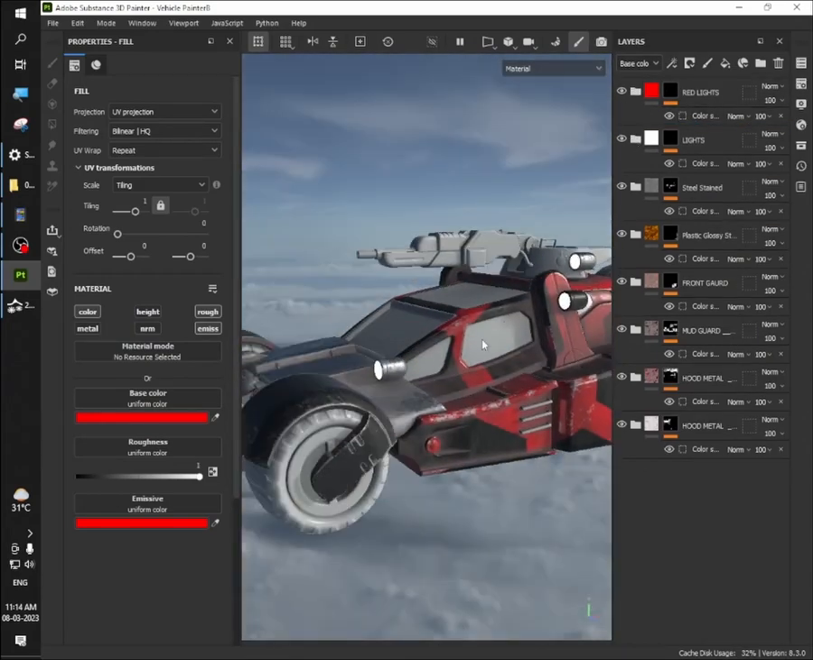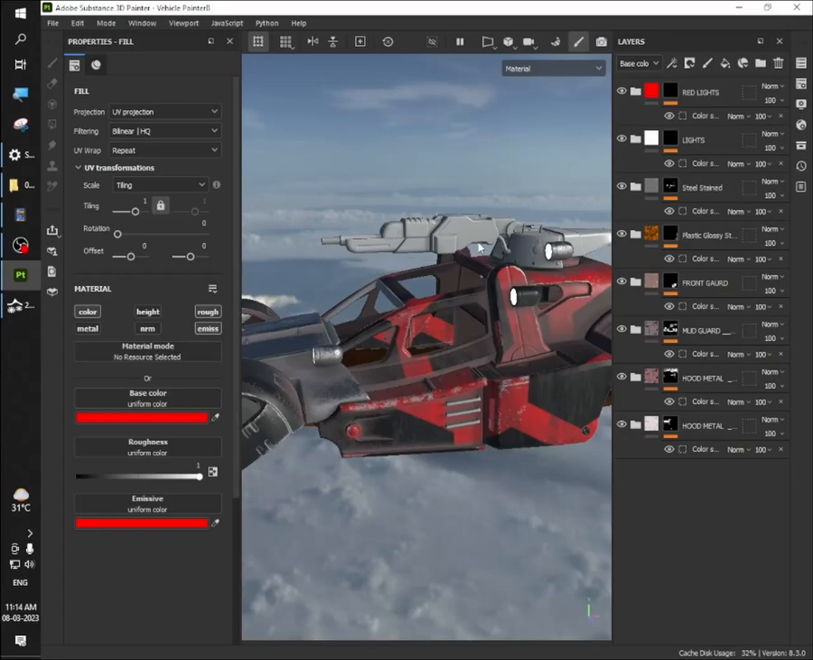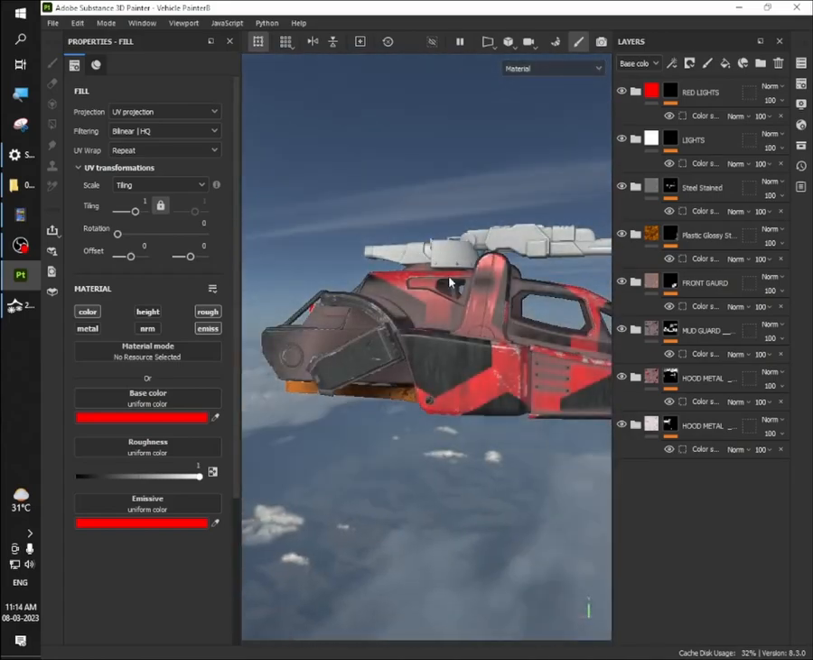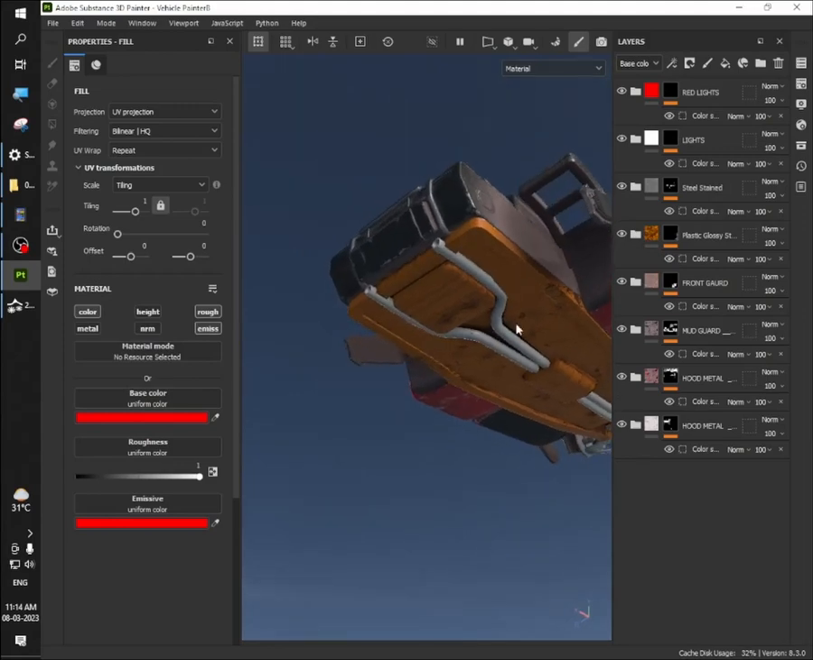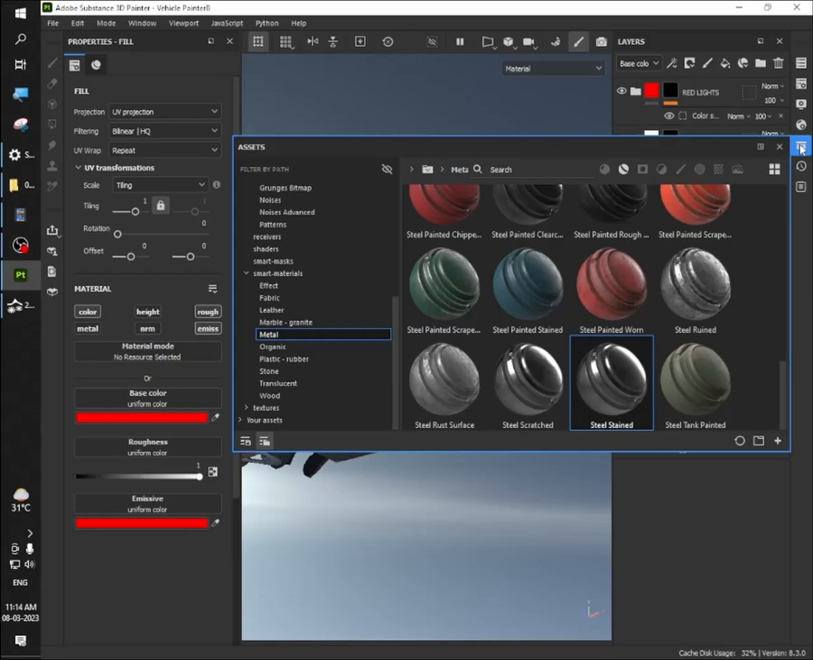What are the things that are left here? Let me check. Let me solo this mainframe. Alt and click on this button. Then it will solo. Most of its things are done. Gun is left. Gun and this exhaust tube is left. Yes. Let's do that real quick by making use of smart materials.